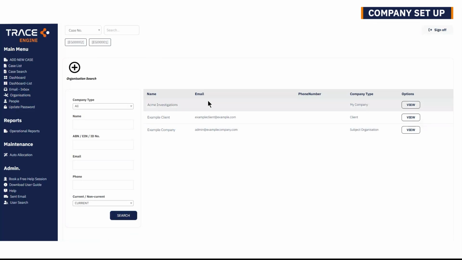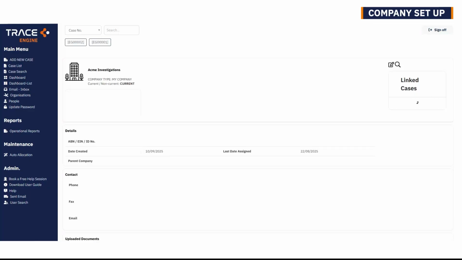You should already see an organization with the company name you entered when you first signed up. In this example, I'm using Acme Investigations. Notice that its company type is listed as My Company. Click View next to that. This takes you to the company view.